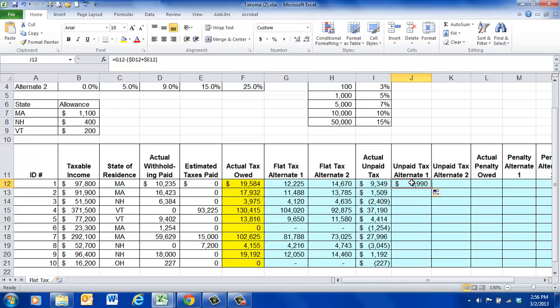So if I look at the formula, I can see that now I'm doing G12, I want it to calculate the unpaid tax alternate. So here's the flat tax. And then I still need it to take the flat tax minus this and minus this. So that just worked perfectly. So now I can copy that down as well, and I should get all of the right answers.